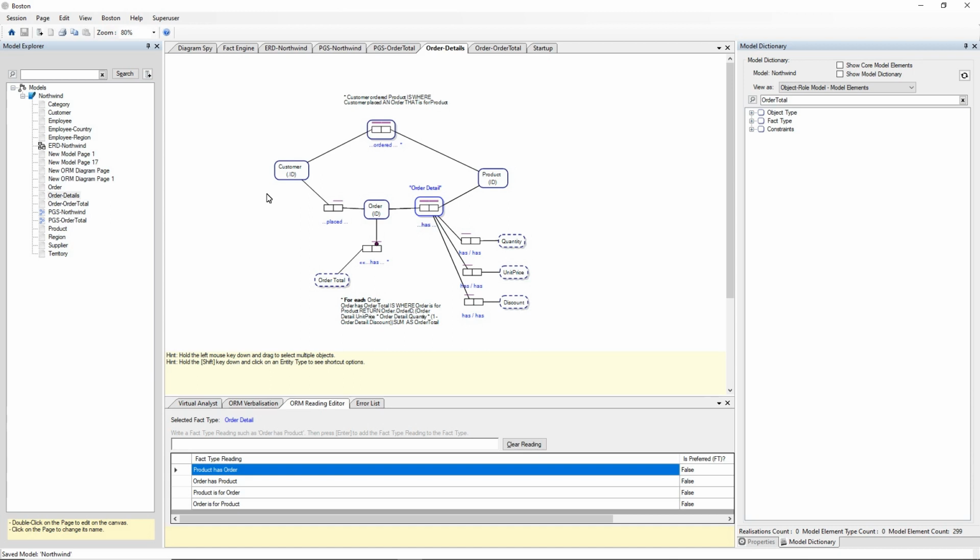Now let's say we wanted to know the total amount that's ever been ordered for a particular customer in our Northwind database for our business. In a similar fashion, we can have a derived fact type which totals all of these order totals for that customer. Now I've already created a derived fact type for that. I should be able to find it easily enough in the model dictionary if I do a search on total, and here it is.